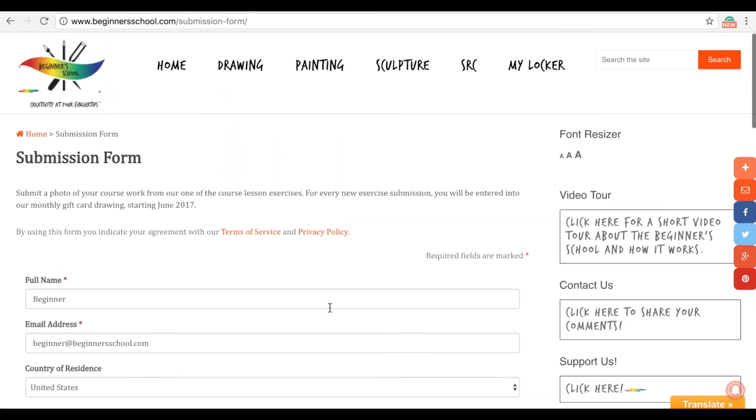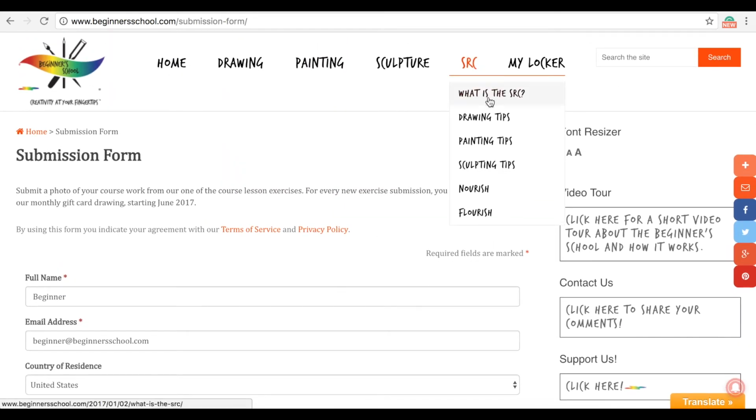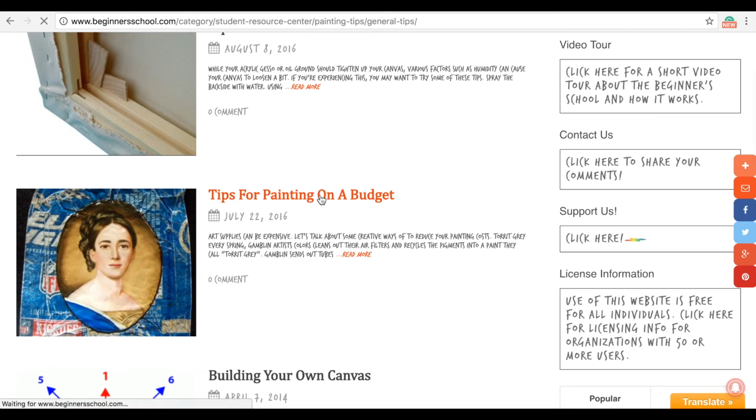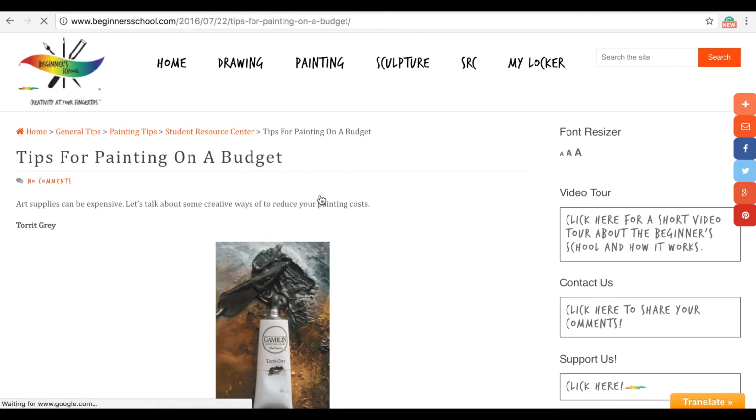Alright, I want to show you one more tab we've got up here. This is the SRC, or Student Resource Center. We've got a bunch of tips and tricks here that are all divided up by course. If you are interested in general painting tips, you just go ahead and click on that.